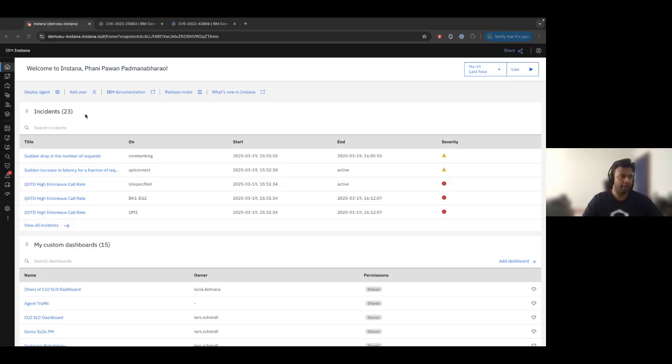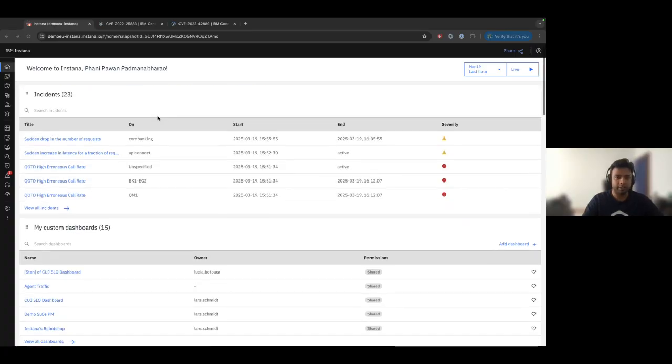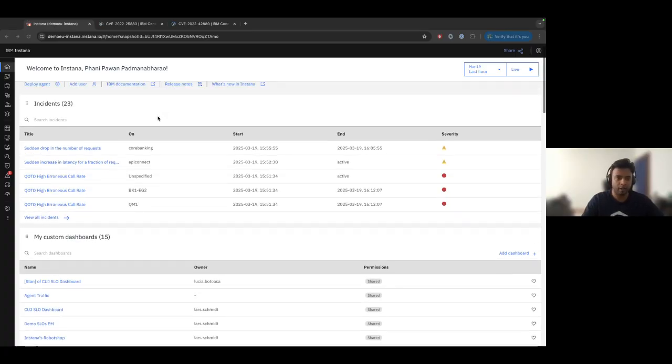So here's how. Consider you are an SRE and you have received a notification about an incident, or you log in to Instana to see what are the open incidents today. You're greeted by the home screen of Instana, and you can directly see that there are 23 incidents which are open right now.